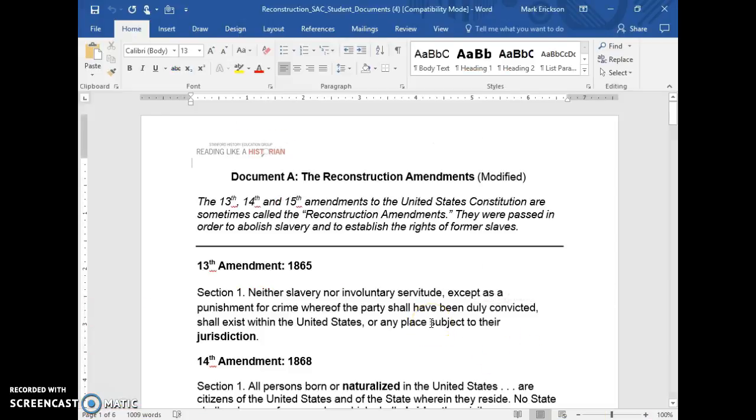Alright, 6th and 7th period people. I am going to the football game, so you're on your own today, and I have full confidence that you will get this assignment done in class if you work hard.